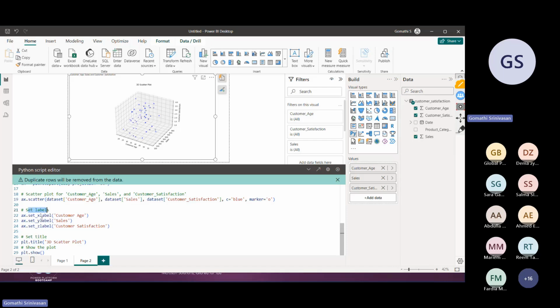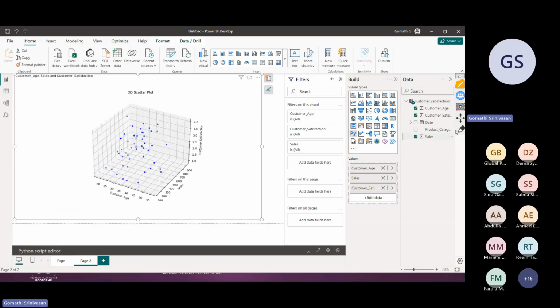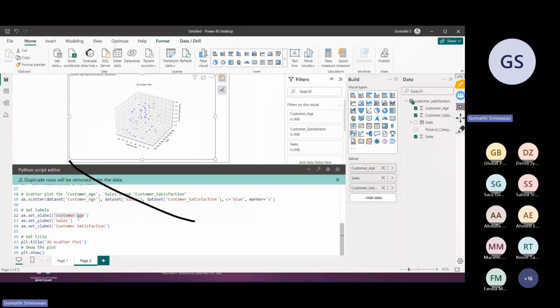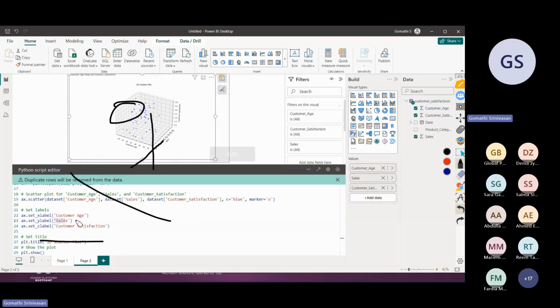Next, you have to set the labels. Set X label to customer age; this is my X axis. Y label is sales, and the Z label is customer satisfaction. This is my Y axis, and this is my Z axis. Then you give the title, 3D scatter plot, and finally you display it with plt.show. Fine, so this is how you can create the 3D plot.